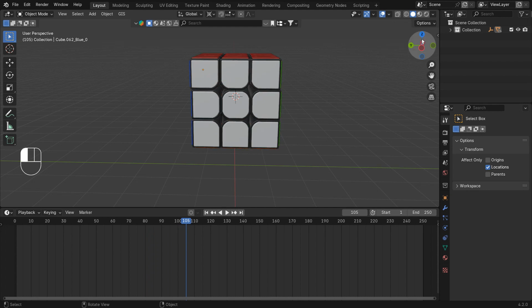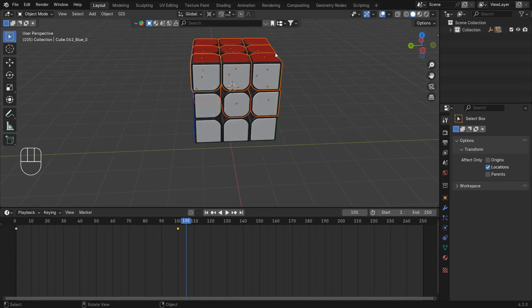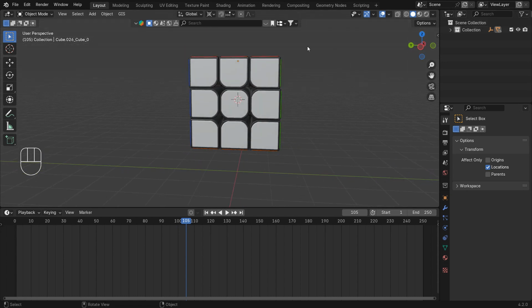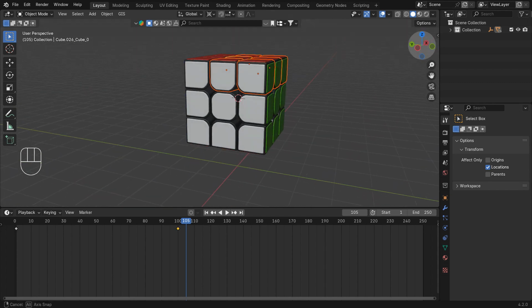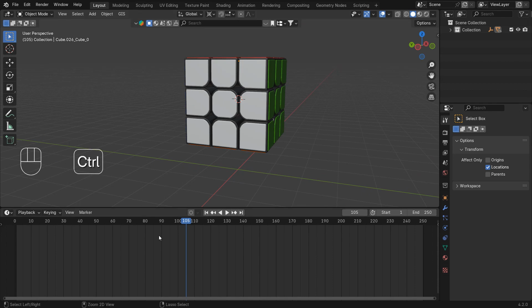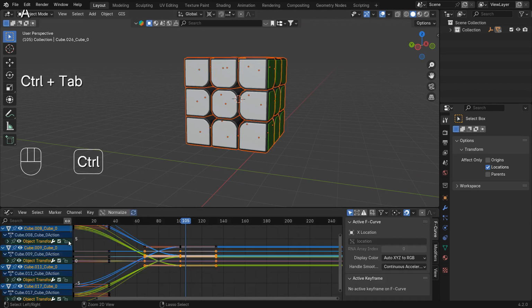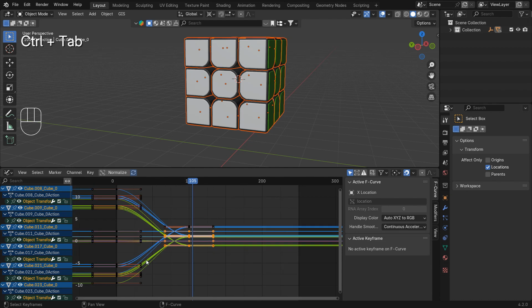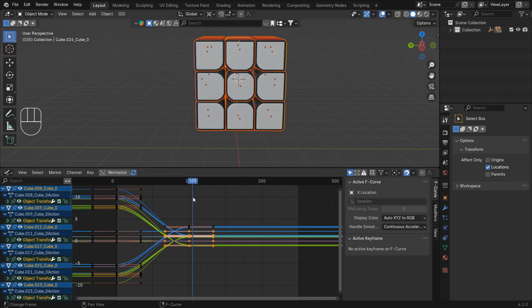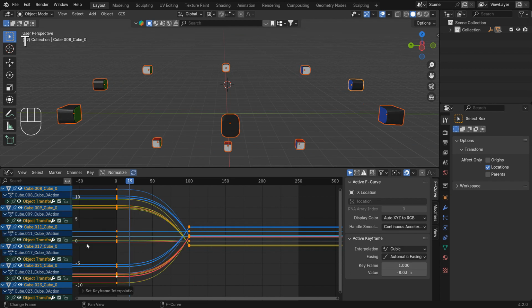Now, if you're thinking about animating the full Rubik's Cube rotation, that's a bit more advanced. Even though the cube looks simple, it's made up of 27 smaller cubes, each rotating differently. That makes the animation very complex. If you open the Graph Editor and press Ctrl+Tab, you'll see how messy the keyframes get. Each cube has different movement, so adjusting them individually would be a nightmare. That's why I used a pre-made animation.